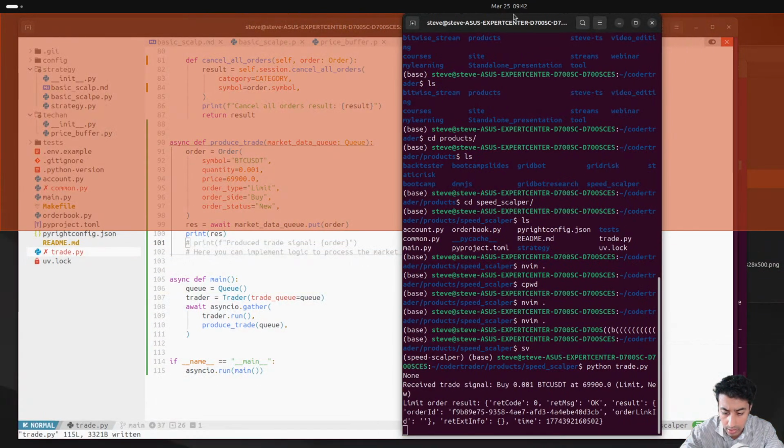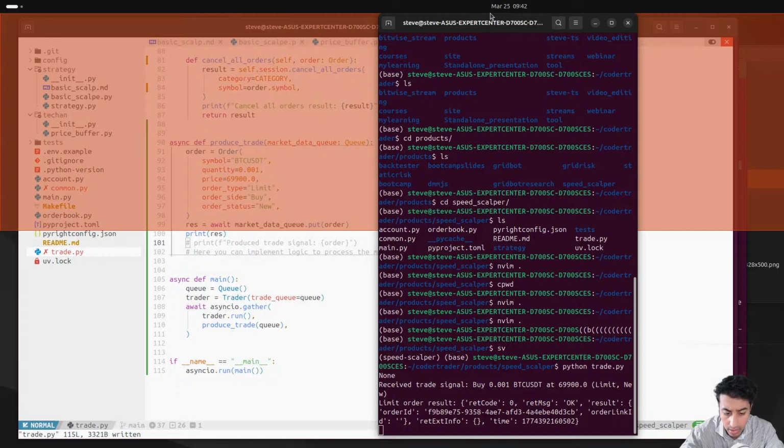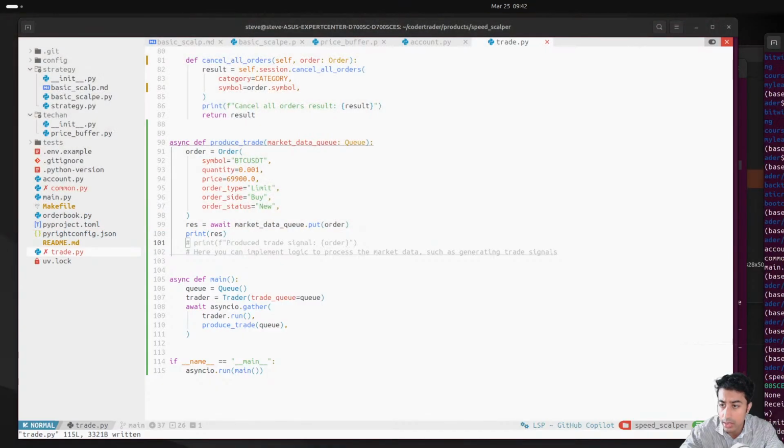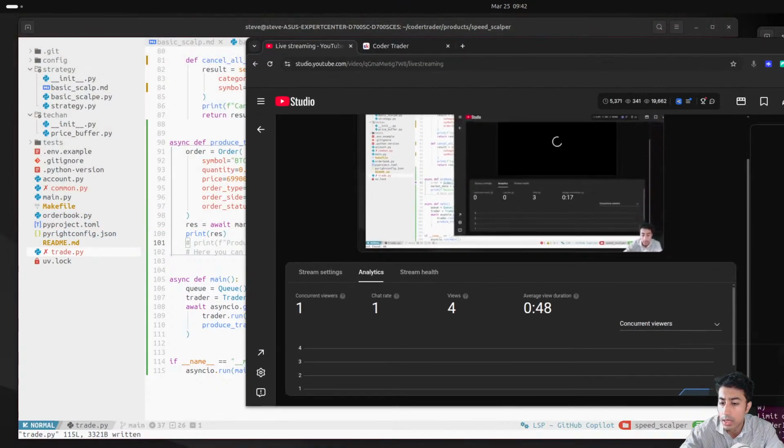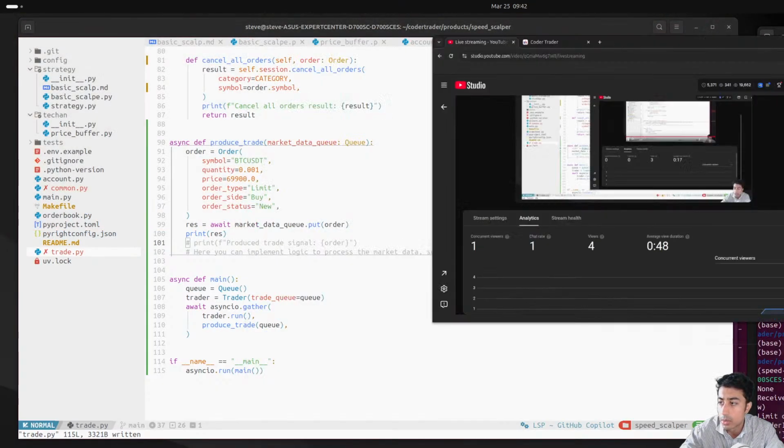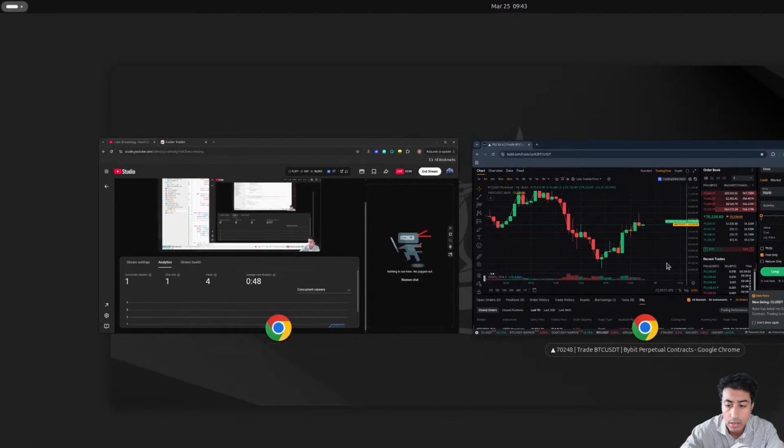Yeah, there's no API keys, so it looks like that, which is great. It has the order ID, the order link ID. That's fine. That's good. So where is it? And we just have to make sure it actually came through, right?